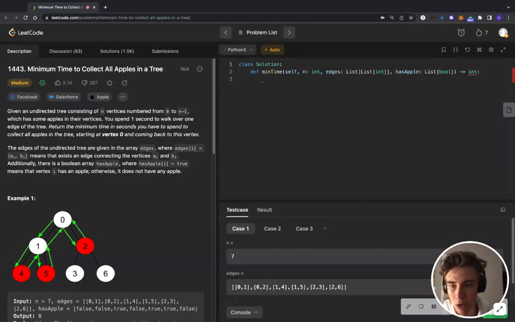Given an undirected tree consisting of n vertices, numbered 0 through n minus 1, which has some apples in their vertices, you spend 1 second to walk over one of the edges of the tree. Return the minimum time in seconds you have to spend to collect all apples in a tree, starting at vertex 0 and coming back to this vertex.